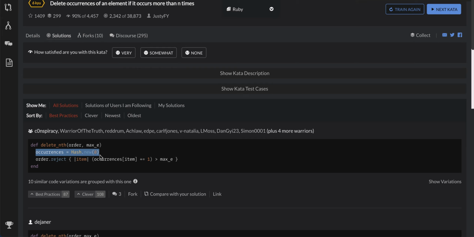Okay, it also created a hash, right? It rejects from the order: every time, it does this. After this, it will determine if the occurrence's result is greater than max_e or not. If it is, it rejects it from the order. Okay, yes, quite neat.